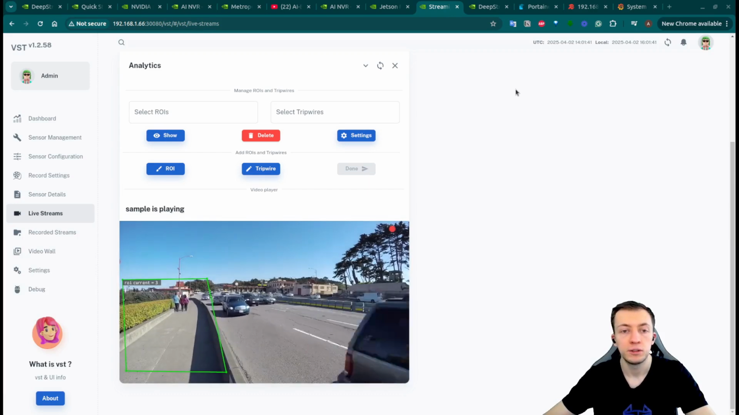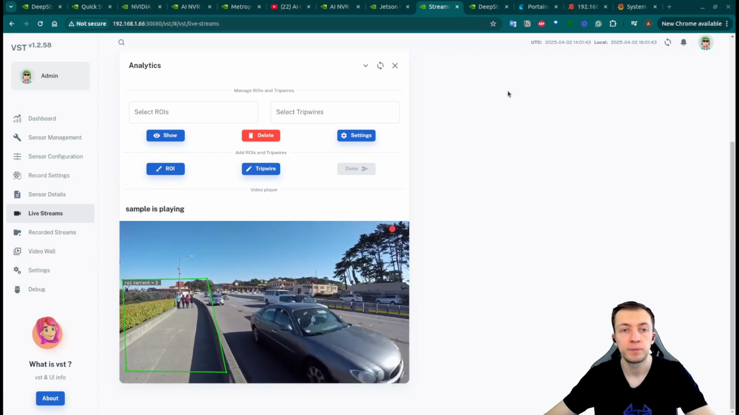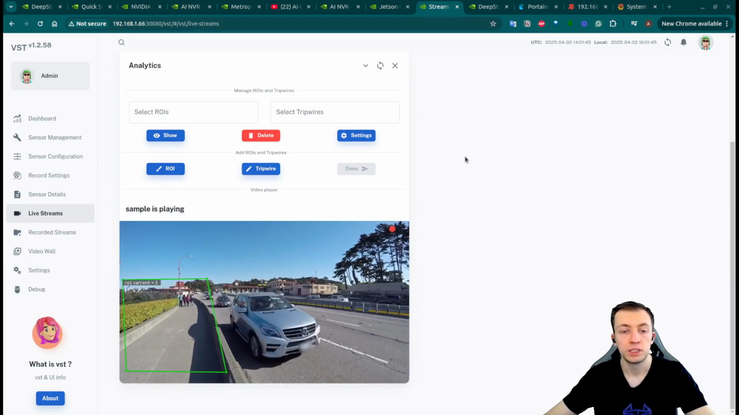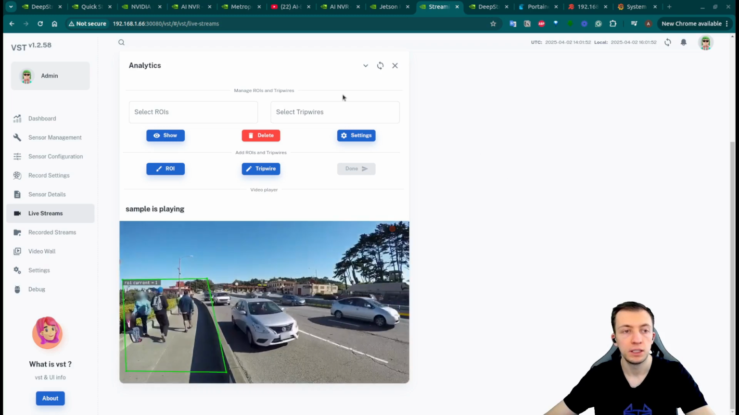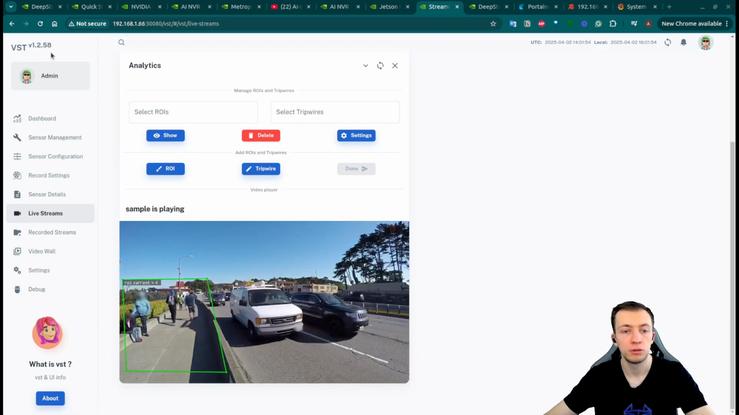I'm your host Anton, and today we will see how to look at the logs and debug Nvidia's AI Network Video Recorder. So here we have an interface of Video Storage Toolkit from Nvidia.